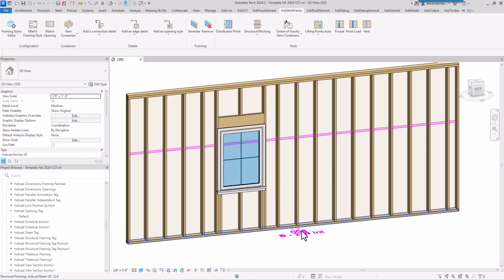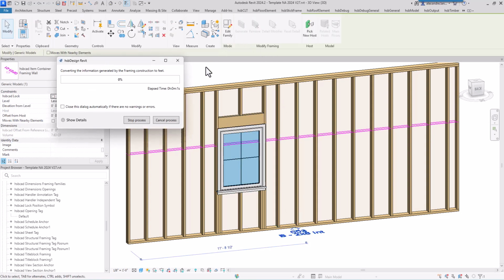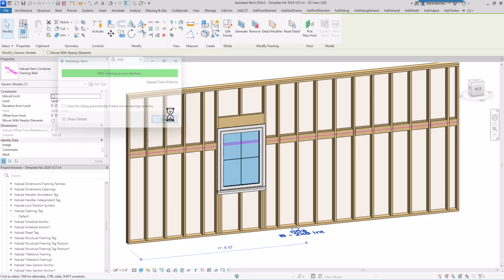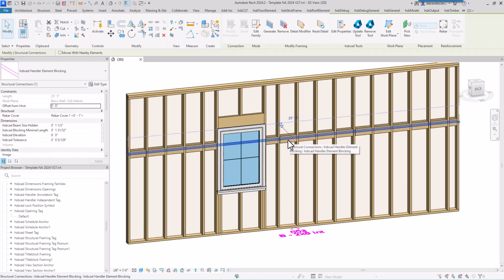This is going to go ahead and add the family for our blocking. And typically, what you're used to is just hitting the generate button in order for it to recalculate and give us our blocking. Now though, our team has added something: when you select this family, you'll have something here called the update tool and the remove tool. So I can only update the blocking itself without, as I mentioned before, generating the entire panel.